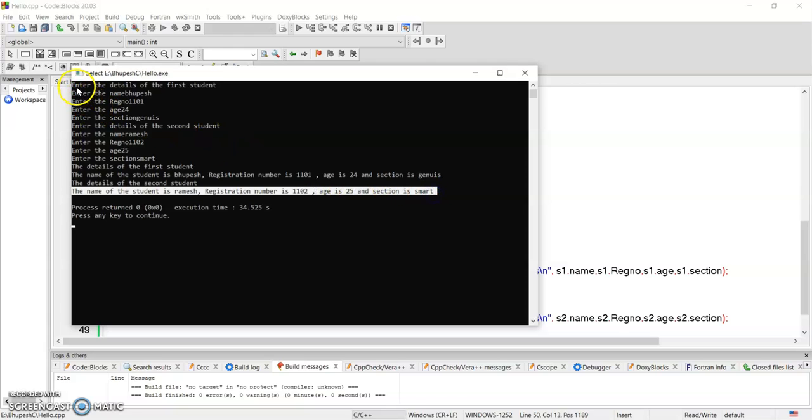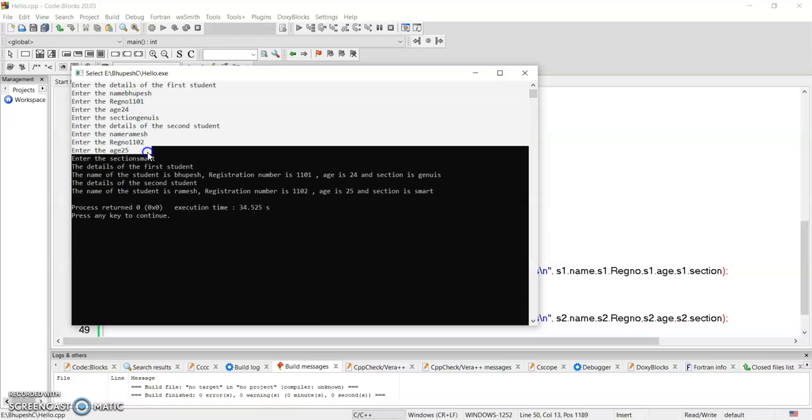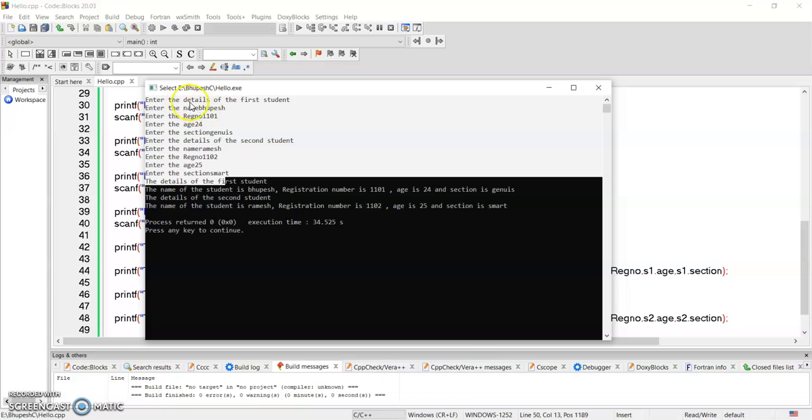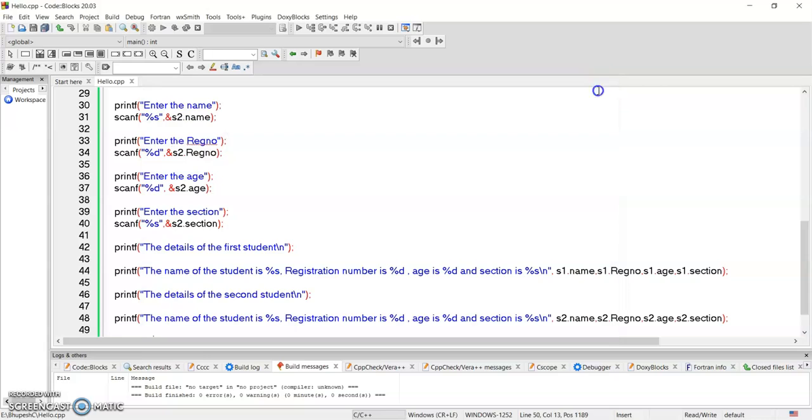So this is how I have entered the data. You can see I have entered the data: Bhupesh, then registration number 1101, age, then section genius, similarly the second student, and I got the output.